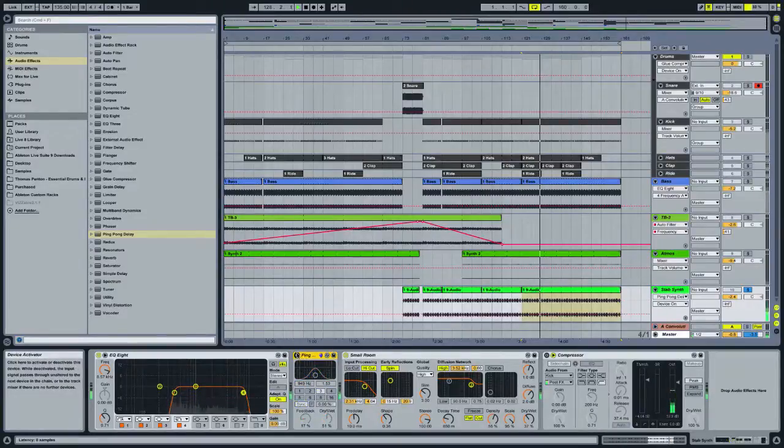There's a ping pong delay on it. I've got a small room-like reverb just to... That's it without the reverb on it, but I just wanted to push it back into the mix a bit. So it does spread things out as well. It makes things bigger and wider. It spreads it across the spectrum.